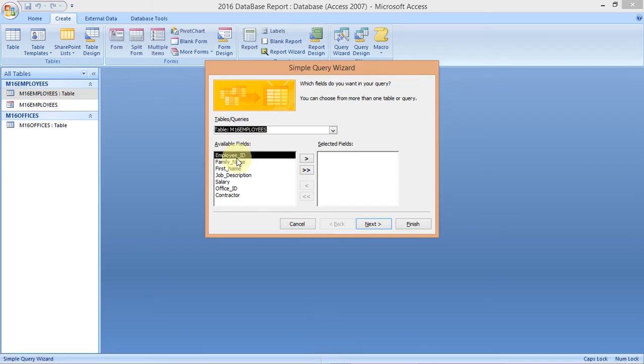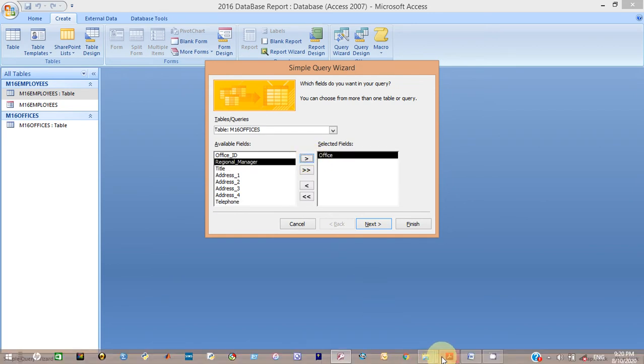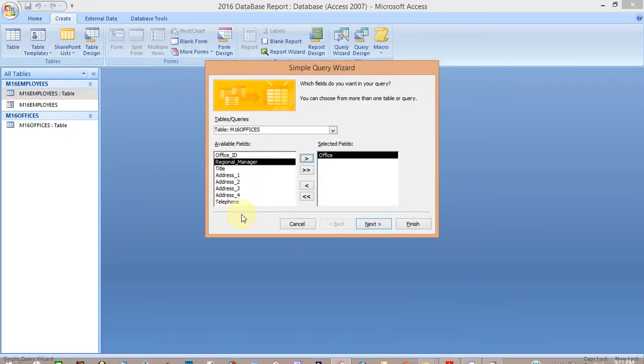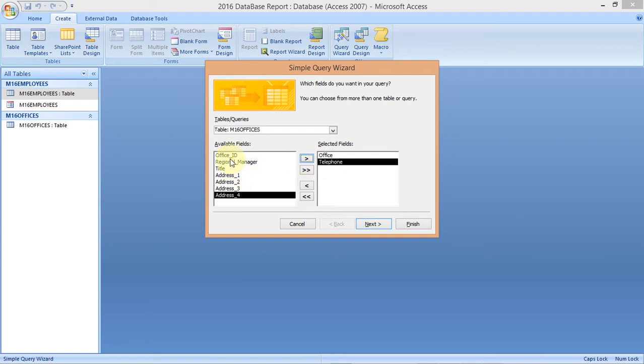So where do I... I don't have office here. Okay, not office ID, guys, it's strictly office. So let me go to the second table, offices. Okay, so this is office, just take this. Then what's the next after office? I have office, then telephone, then employee ID.